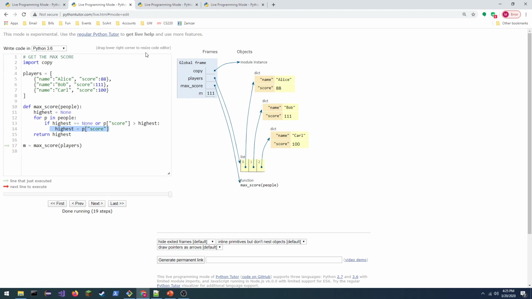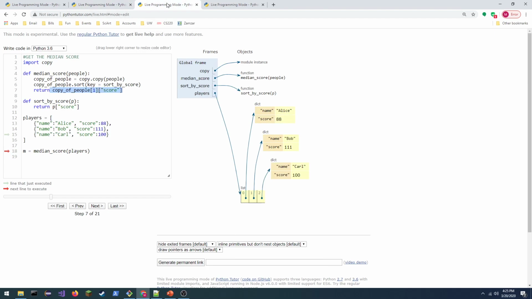Alright, so this is an example where we wanted to just make a reference copy. We didn't need to do anything more complicated because we didn't change any of the data. Okay, in the second example, I'm going to be computing the median score. So I've already walked through the first couple steps of this, importing the copy module.